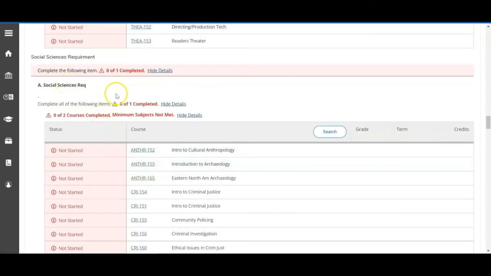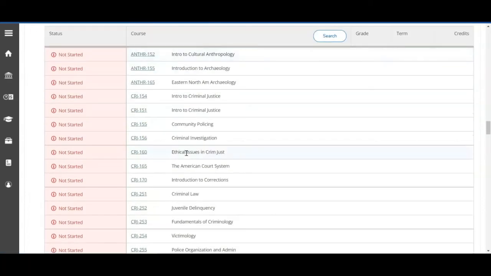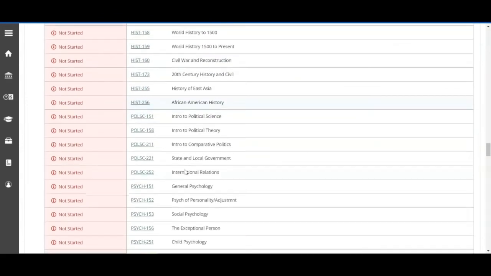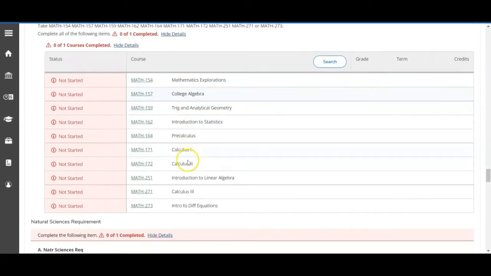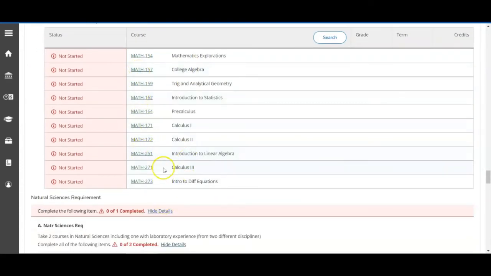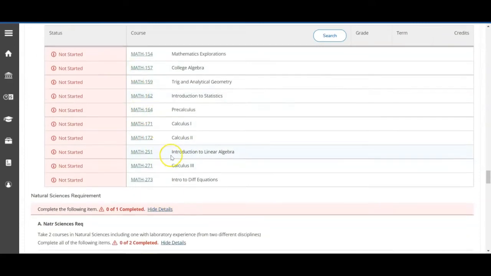We also have the social science requirement. Again, there's 2 courses needed here. The student has not completed any of those, so they have different choices that they can choose from here. The math, even though they have completed their math competency for their degree, if the student wanted to transfer to a 4-year institution, they would need college algebra or higher, or even the math explorations. So we would be able to choose a course from here in order for them to meet that MTA requirement.